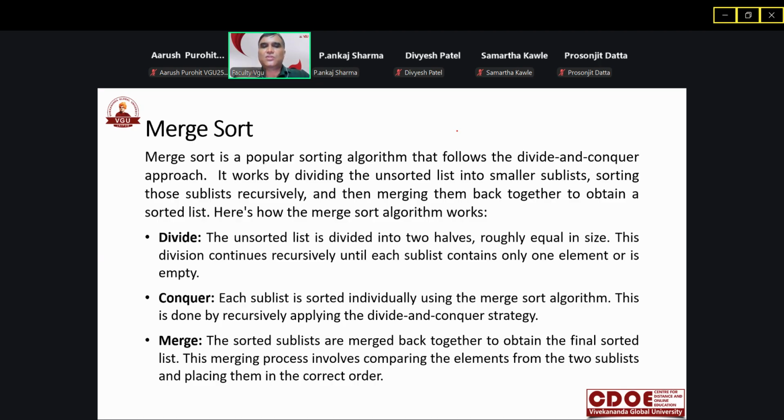Divide: the unsorted list is divided into two halves, roughly equal in size. The division continues recursively until each sublist contains only one element or is empty. Then, once the division is completed, we'll start conquer. Each sublist is sorted individually using the merge sort algorithm. This is done by recursively applying the divide and conquer strategy.